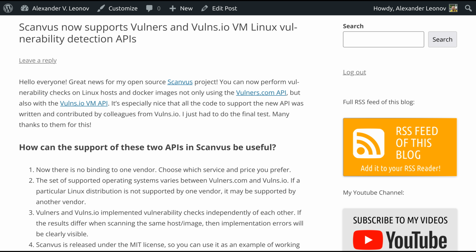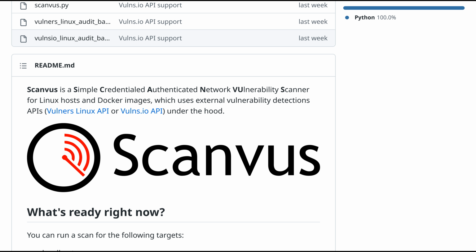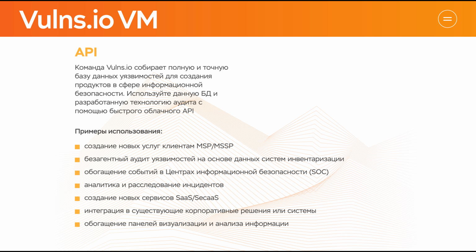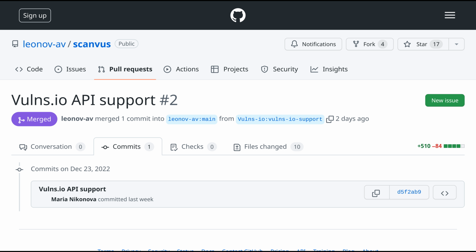Hello everyone! Great news for my open source Scanvus project. You can now perform vulnerability checks on Linux hosts and Docker images, not only using the vulners.com API, but also with the vulns.io VM API. It is especially nice that all the code to support the new API was written and contributed by colleagues from vulns.io. I just had to do the final test. Many thanks to them for this.